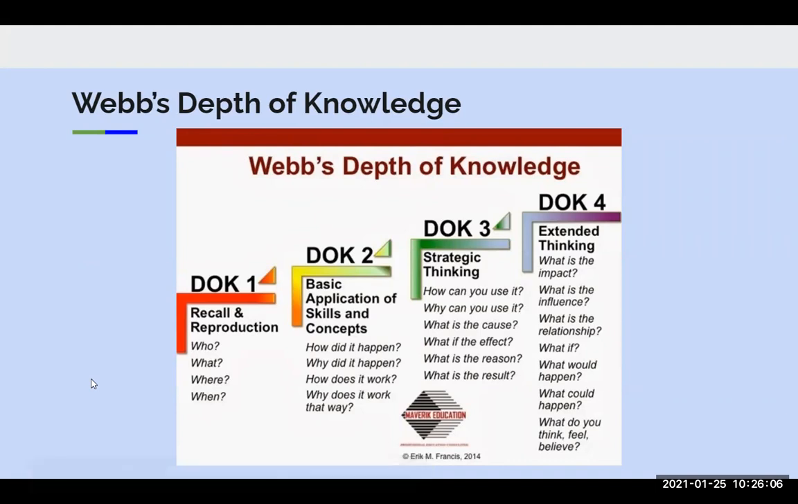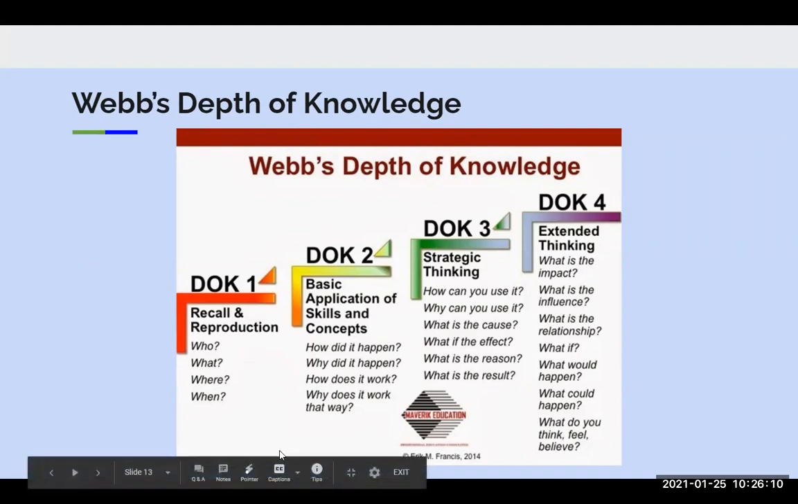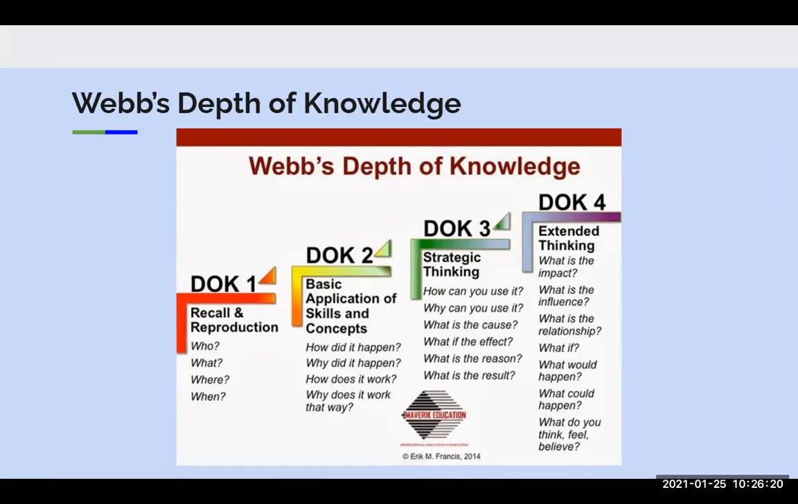And here's a quick review of Webb's depth of knowledge, how students can express their learning at different levels and how you can question. So depth of knowledge 1 is simply recall and reproduction, and those are questions that only have one possible answer. Depth of knowledge 2 is basic application of skills and concepts. How did it happen? Why did it happen? How does it work? Why does it work that way?